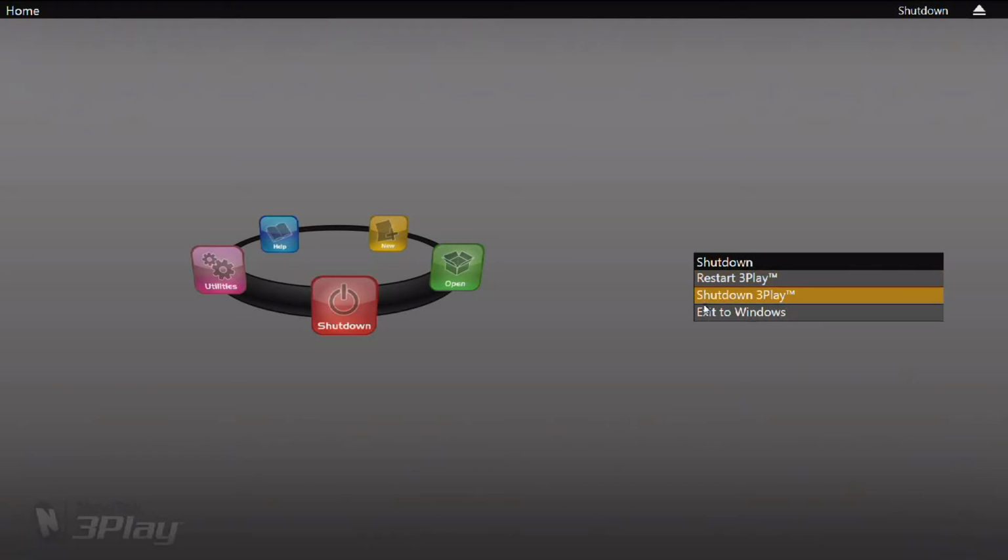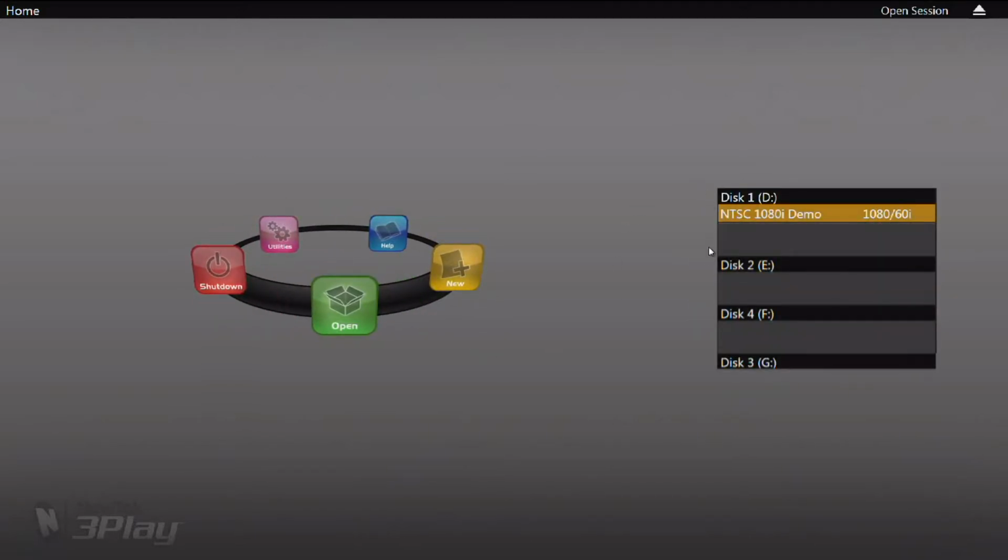The next option is the Shutdown option, and this allows you to restart the 3Play system, shut it down completely, or exit out to Windows. Next, we have the Open option, and this allows you to work with any sessions that have already been created on the 3Play system and shows you all of the drives that are currently installed.